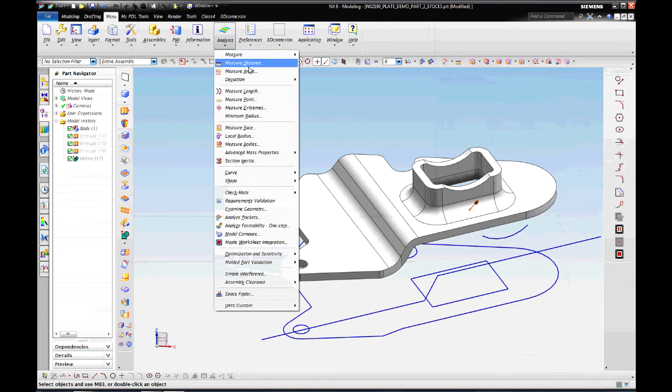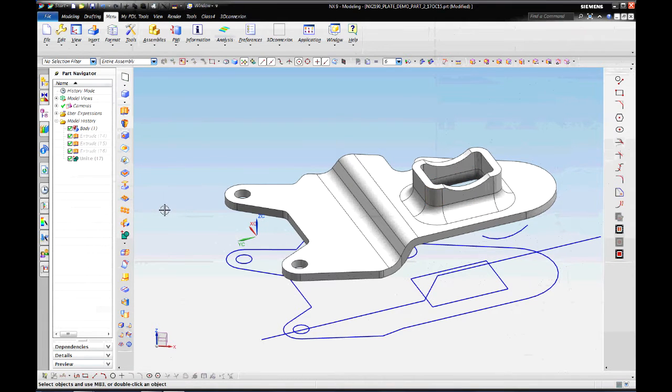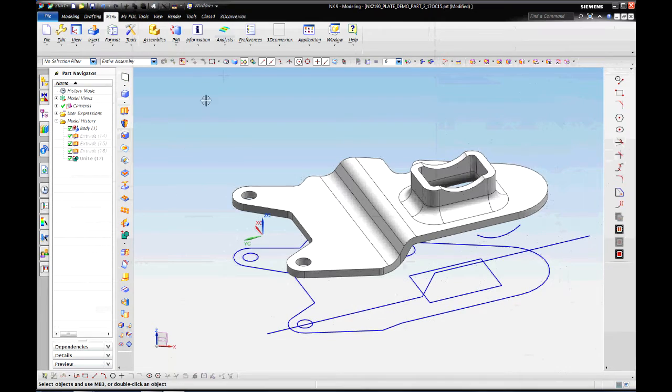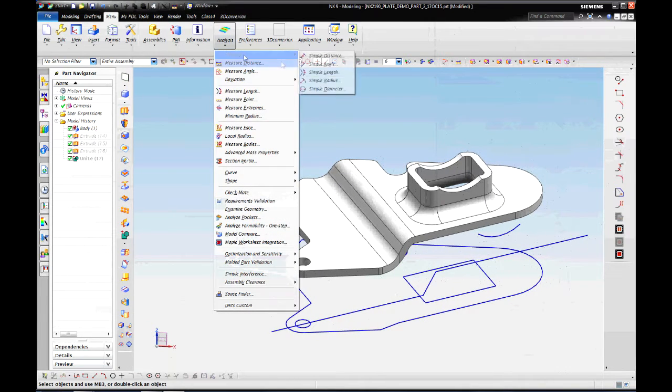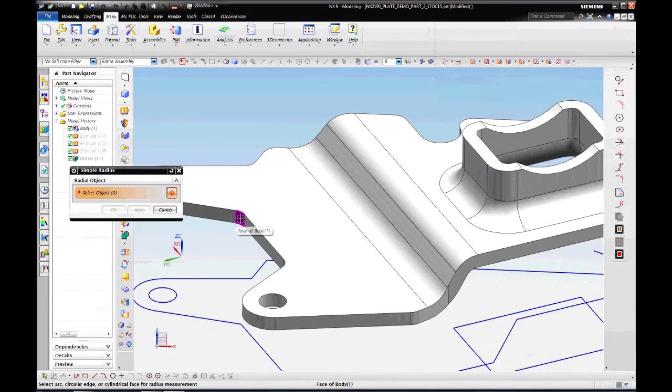But if we go back here under measure and select simple radius and select the blend, it is 8 millimeters. So we write down that information on a piece of paper. Select that radius one more time. That is a blend of 5. We write it down.